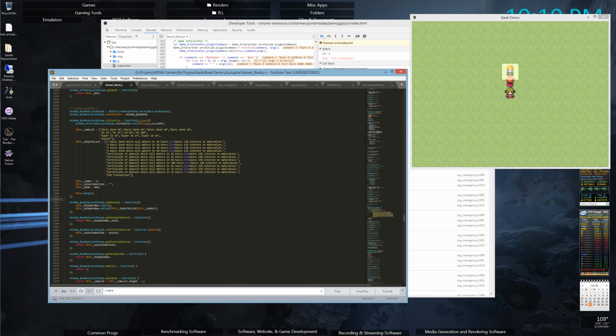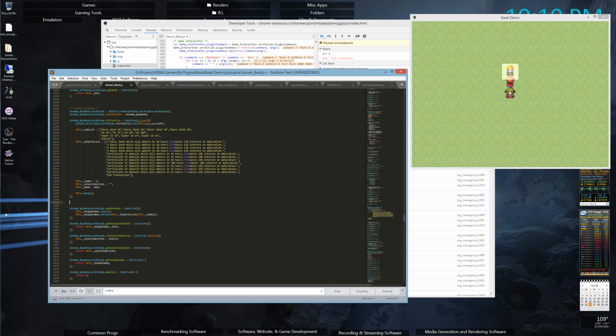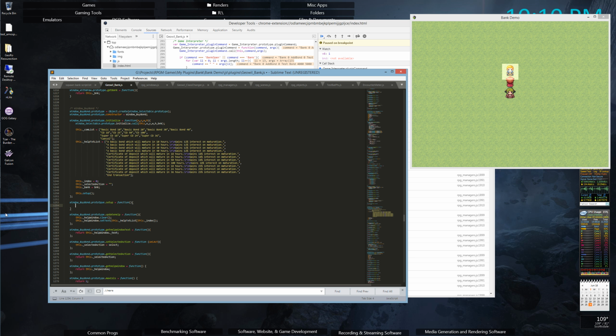And then we need to do a setup thing similar to what we're doing on the other one. So Window_BuyBond.prototype.setup = function. All right. And I think we'll stop there and we'll pick this up tomorrow morning.